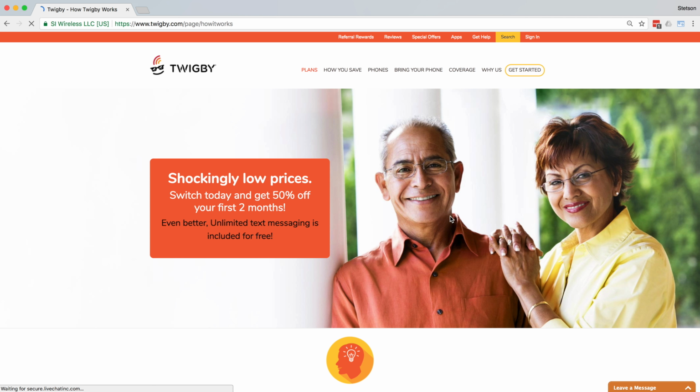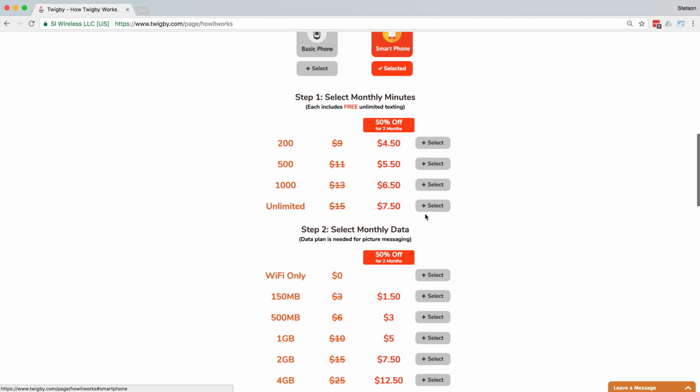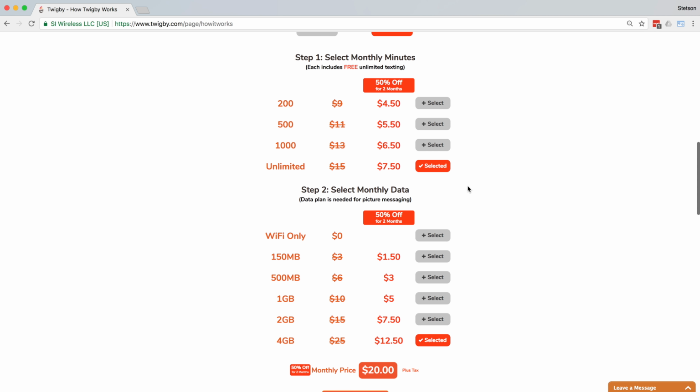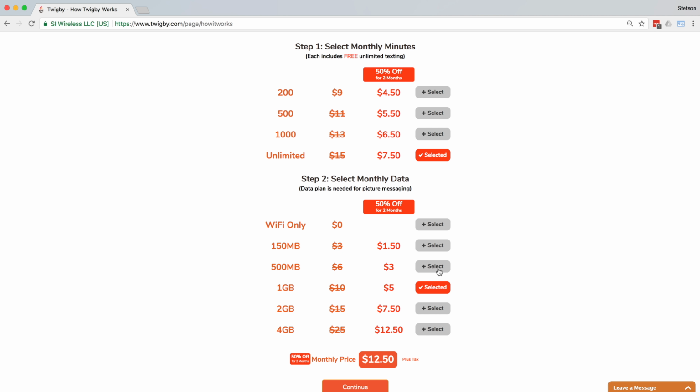With this promotion, Twigby is offering some insanely affordable plans right now. As in the title, 4 gigs of data is just $20 a month with this promotion. 1 gig of data with 200 minutes is just $9.50. 2 gigs of data with 200 minutes is just $12. And if you only need 200 minutes, you can actually get 4 gigs all the way down for $17 a month. And all of these plans do include unlimited texting.